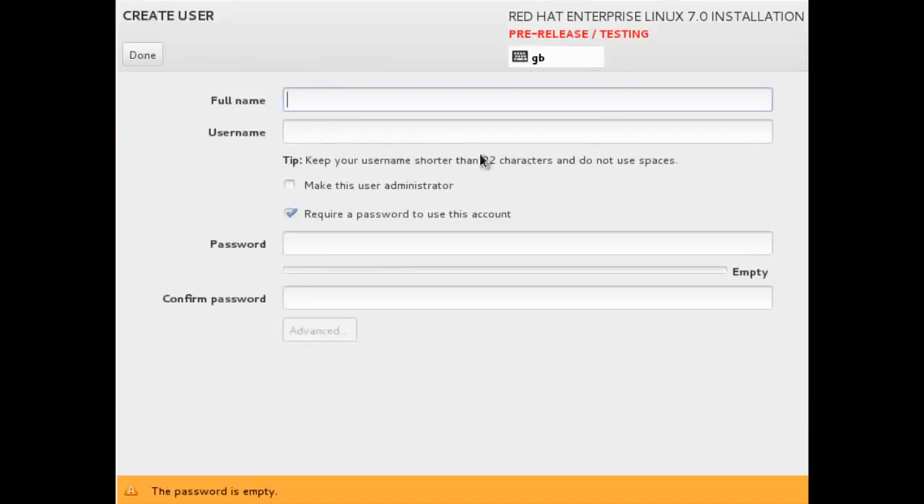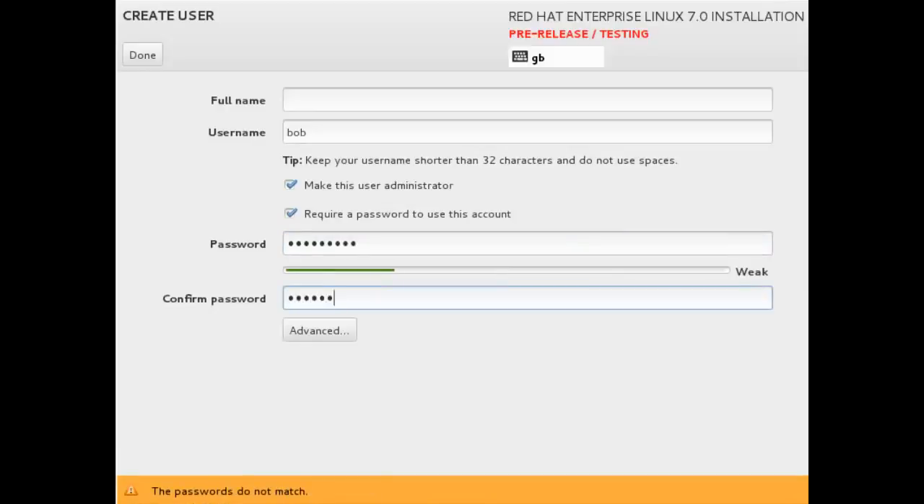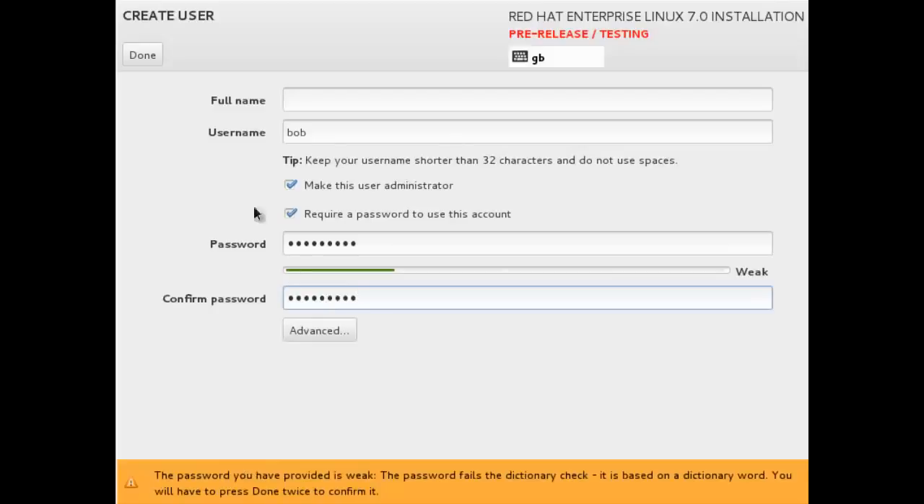key twice. When we're creating our user, we can make this user an administrator, so that's adding them to the group wheel, which is automatically, or already if you like, supplied rights in the sudoers file.